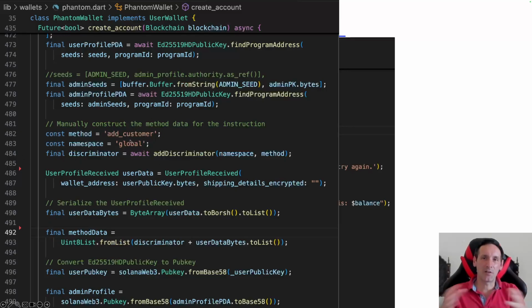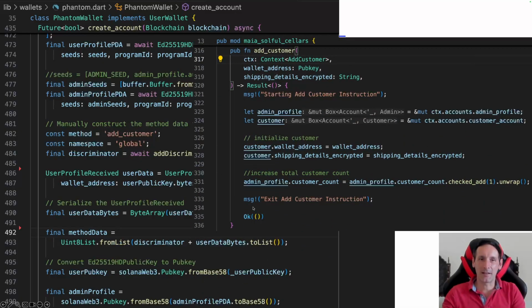Next, because this is going to be calling the instruction which is add customer, we have the add customer method. And this add customer is basically the add customer that you see here in the smart contract. This is the Rust code, right? So I'm showing you the counterpart. This is the client that is going to be calling this instruction, which is part of the Solana smart contract. As you can notice, the name add underscore customer is exactly the same name that I have here, right? So I'm effectively calling this add customer.